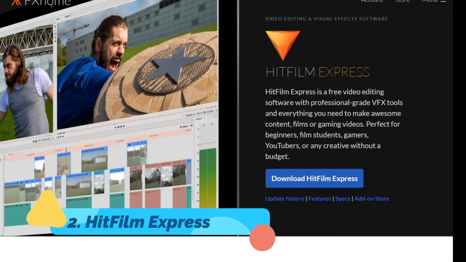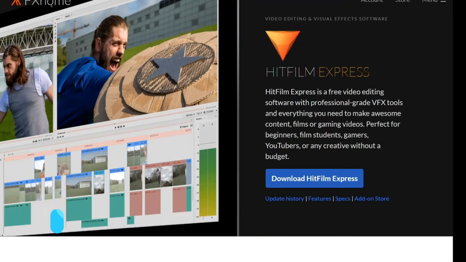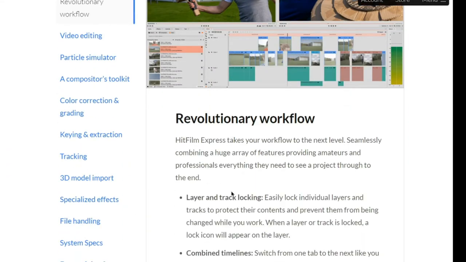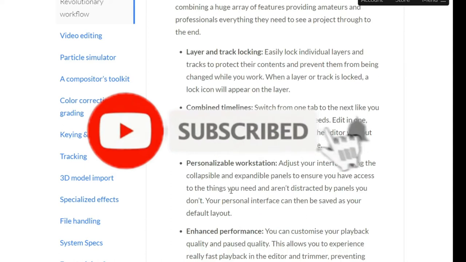I previously used HitFilm Express and the experience was great. It's a good and free video editing software with professional grade VFX tools and everything you need to make awesome content, films and gaming videos. It's perfect for beginners, film students, gamers, YouTubers or any creative without a budget.